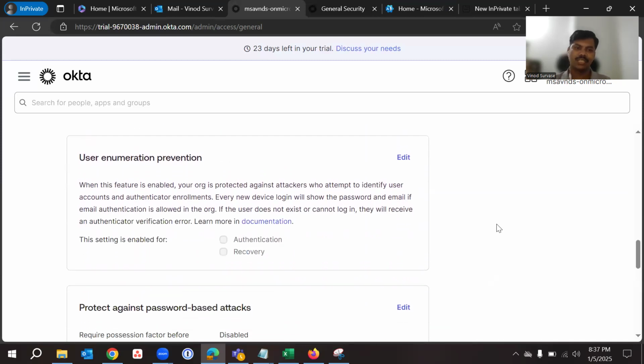The next is user enumeration prevention. When this feature is enabled, the organization is protecting against attackers who are attempting to identify user accounts and authenticator enrollments, right?